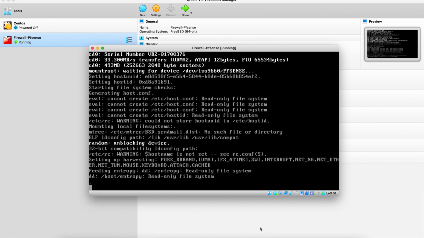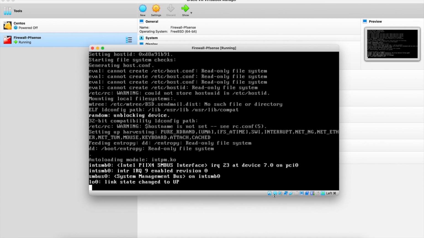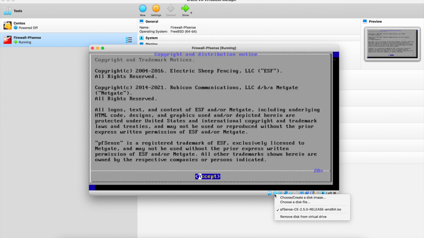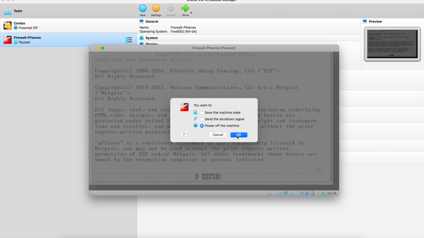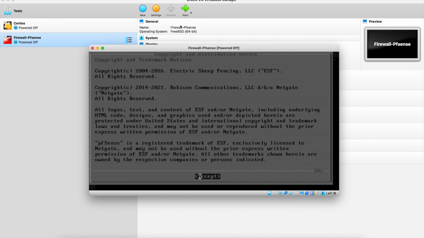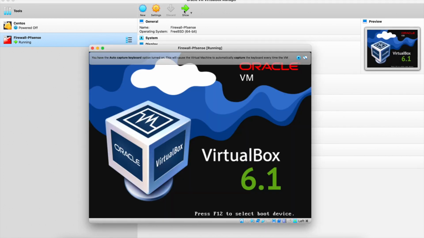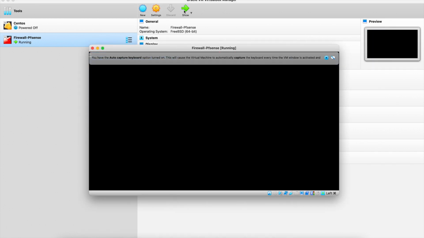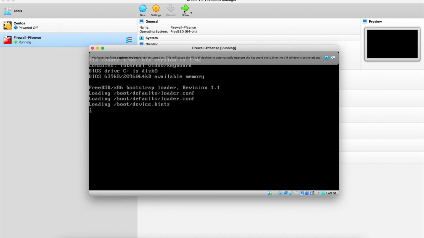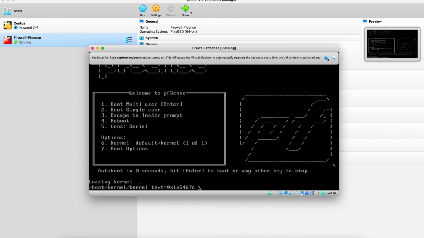If I check here, yes, because I haven't removed this Pfsense ISO image, it's again starting the installation process. So what I'm going to do is unmount this, close this to power off the machine, and restart it manually from VirtualBox. And now you will see, I hope, that it will boot from the installation.